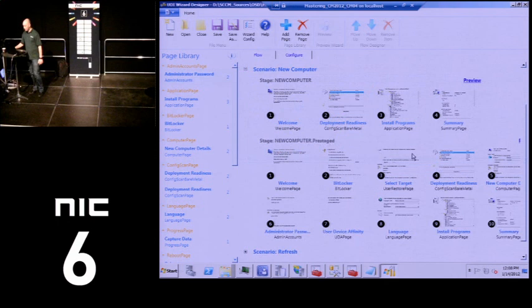But these are the scenarios you can see. And as you can see on the left pane here, you have a page library. If you are sort of a coder or coder savvy, you can add your own in here. The previous version was not extendable. This one is. It's code involved, but you can extend it. You can add your own pages.